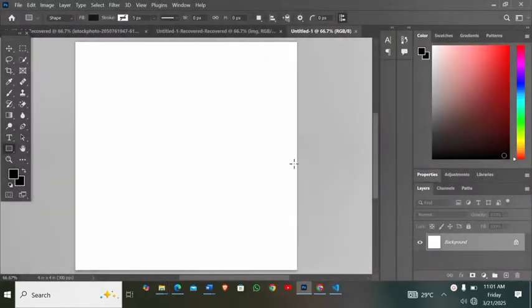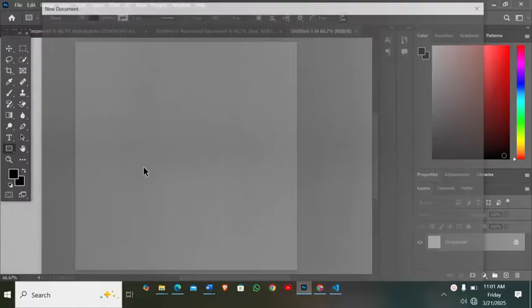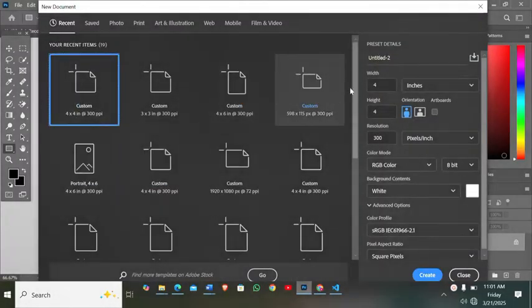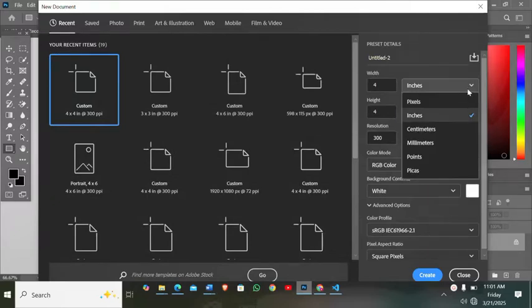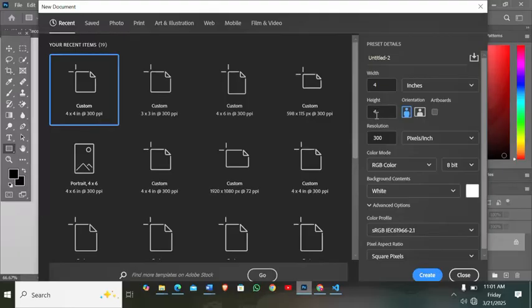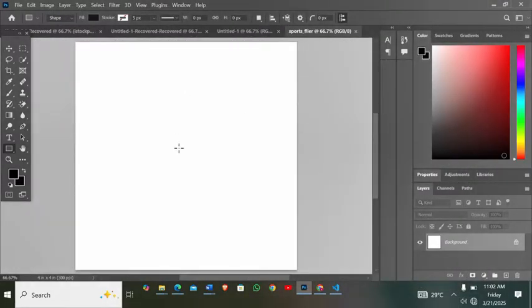So now let's go into our Photoshop and create a new working space by using Control N and setting your size to 4x4. You change it here to 4x4 and you maintain the measurements in inches. You set the height to 4, then resolution to 300. You then click on create and you can also name your Photoshop file here as, let's say, sports flyer. So then after that you click on create to get our new working space as this one.